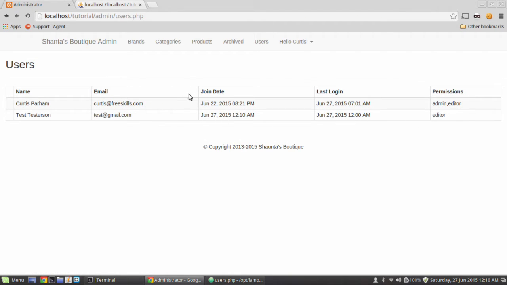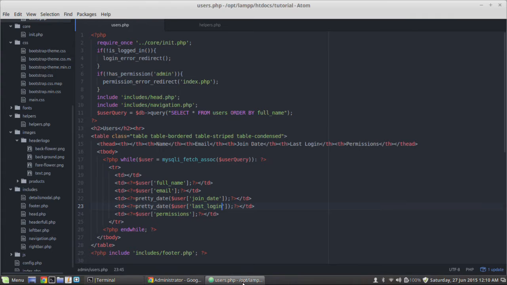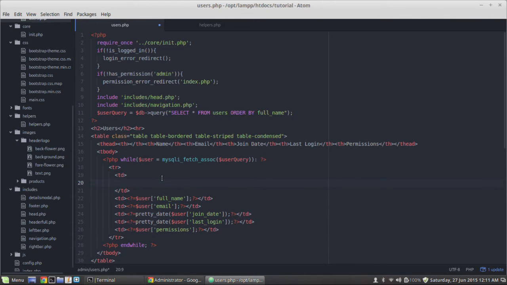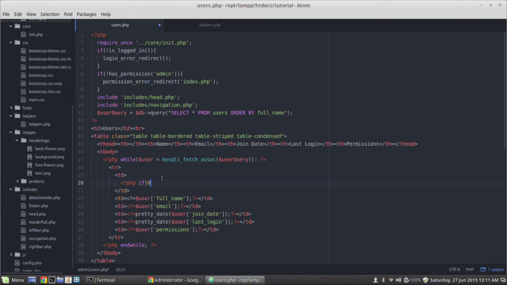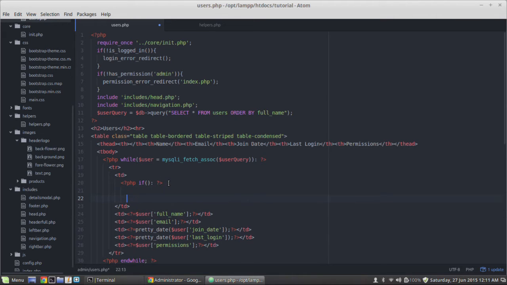So what I want to do is add a delete button here, and we don't want to be able to delete ourselves. So we only want to have that delete button if the user isn't us. And so for this one here, I'm going to give us a little bit of room, and I'm going to open up PHP. We'll do an if, and then I'm going to go down a few lines. I'm going to say end if.